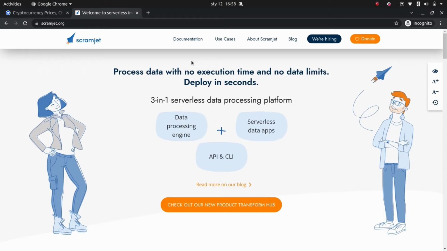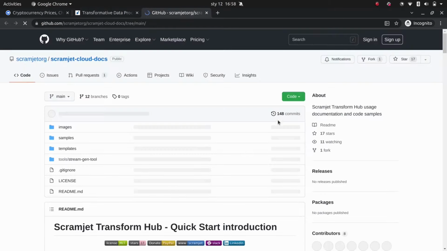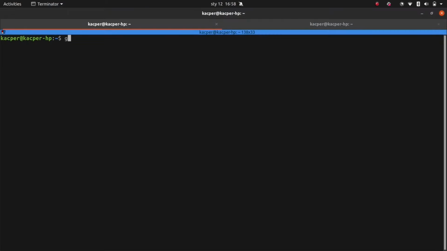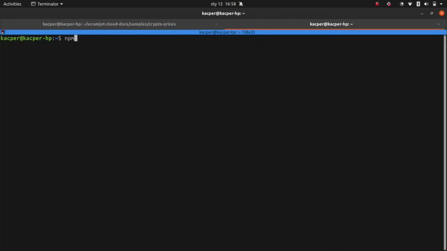First, we'll need to go to the Scramjet Transform Hub documentation tab on our website, scramjet.org, and click Quick Start, which will take us to the correct GitHub repo, which we'll need to clone. After cloning, we need to enter the crypto prices sample. Then install local dependencies and some global dependencies, which are Scramjet Transform Hub and our CLI.